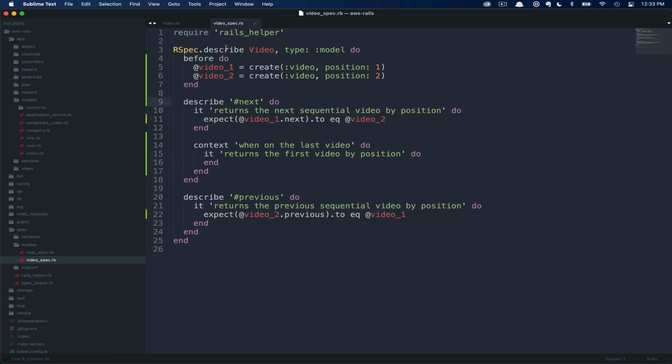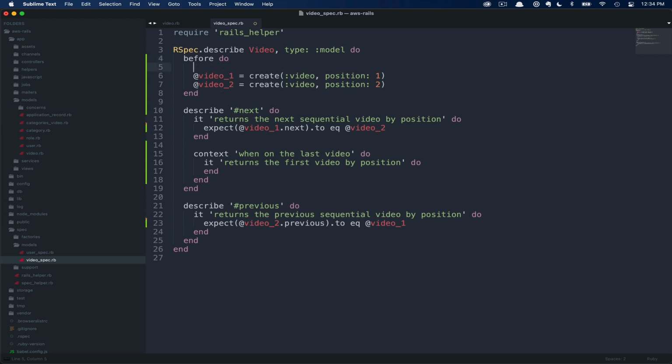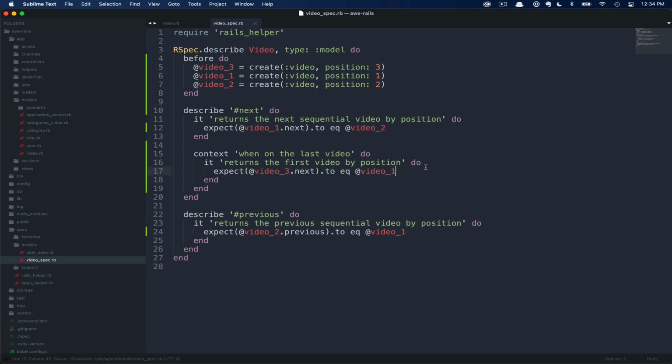Before writing our expectation, we're going to add a third video to our before block. This will just allow us to be more thorough in our testing. We're also going to add it out of order. This will help us to ensure that we actually are sorting by position and that it's not just a magic side effect of the fact that these are created in the proper order previous to adding this third video. So in this case, the expectation is that we expect video 3, or the last video when sorted by position, .next to return to the first video.